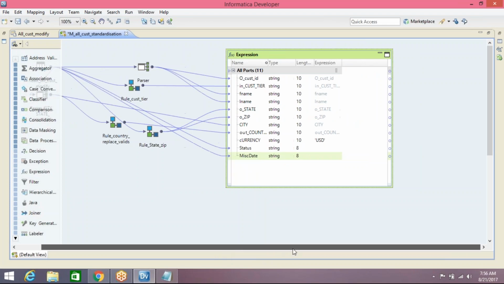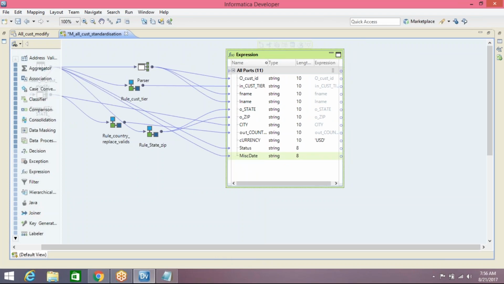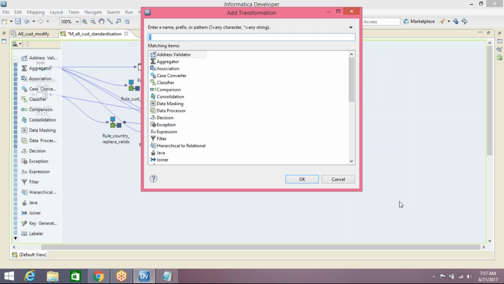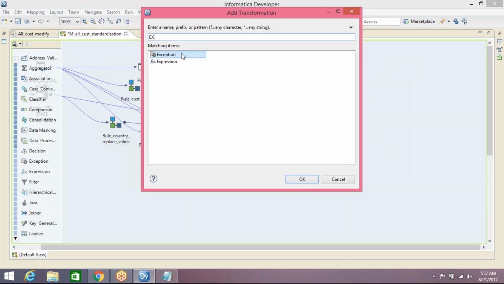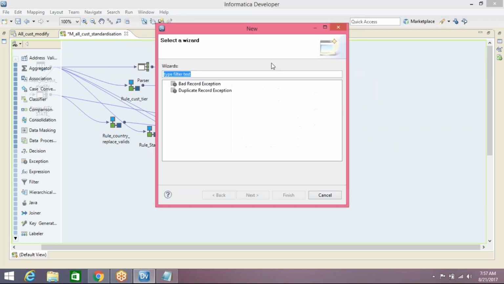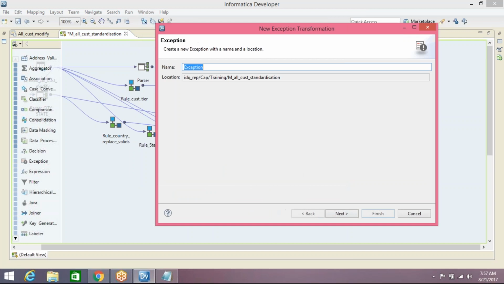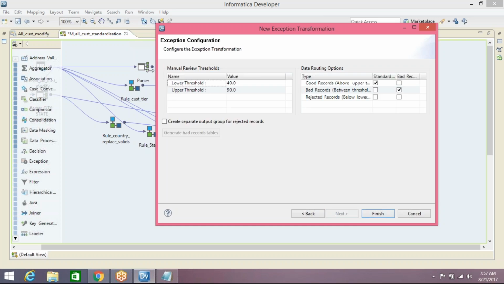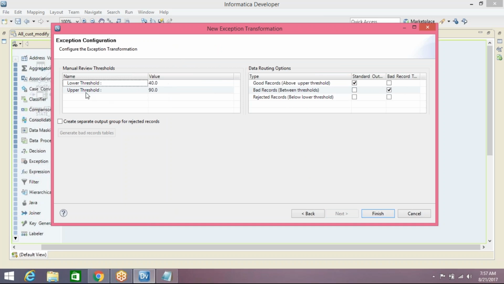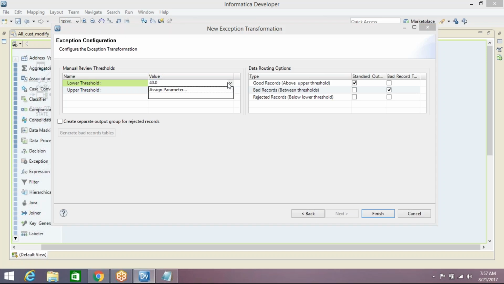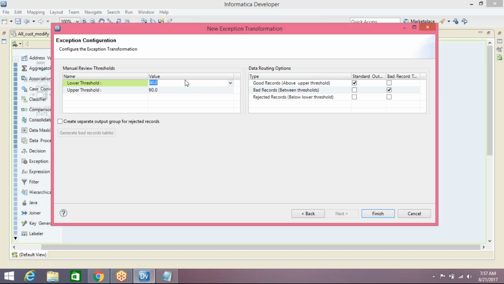Now what I want is, I'm taking a bad record exception transformation. Next, here define threshold limits. Suppose lower threshold is 40, upper threshold is 90. If you want, we can modify it, and also we can parameterize it. I'm just leaving it as is. Lower threshold is 40, upper threshold is 90.